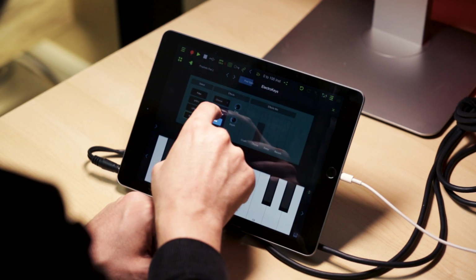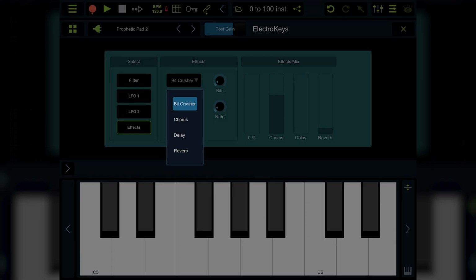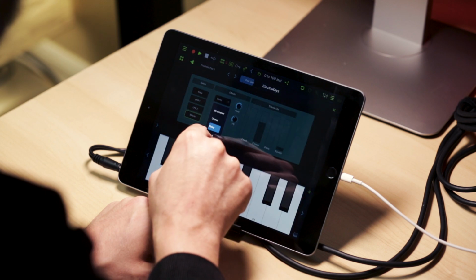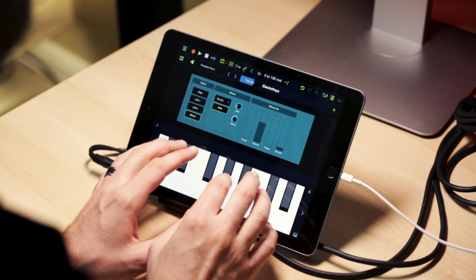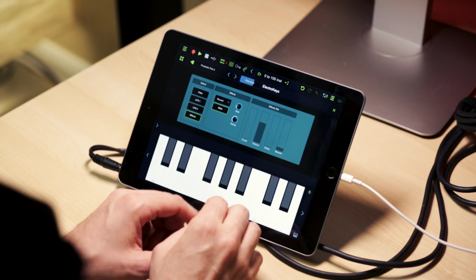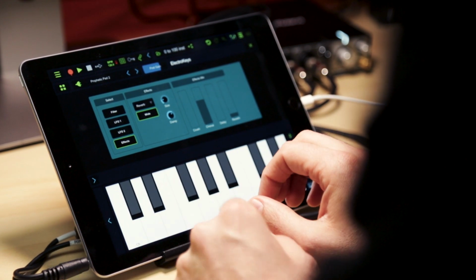Same goes for things like your bit crusher. Turn the mix up to hear it. You have access to a delay and reverb as well. All of these you can tweak, and when you save a preset, they all save and recall as you would expect. So those are all the advanced GUI features.